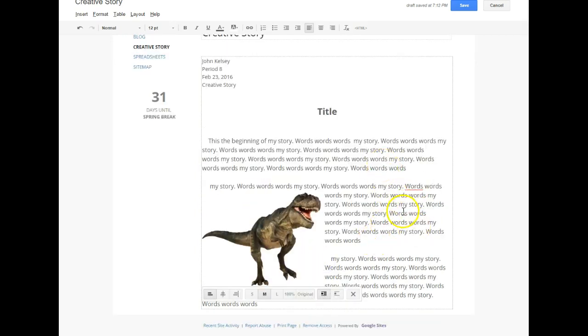So once I have that together, I'm going to go ahead and save this page, and it is ready to be submitted, which we will do tomorrow by submitting a link.